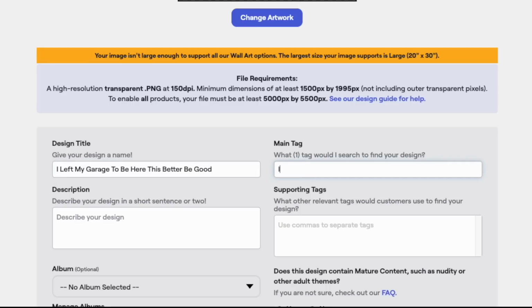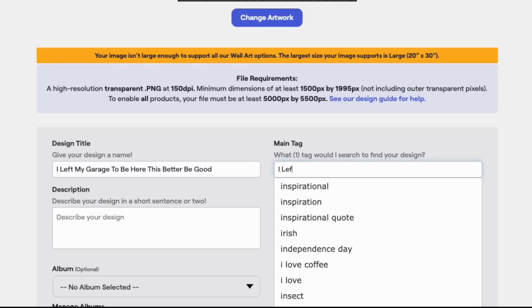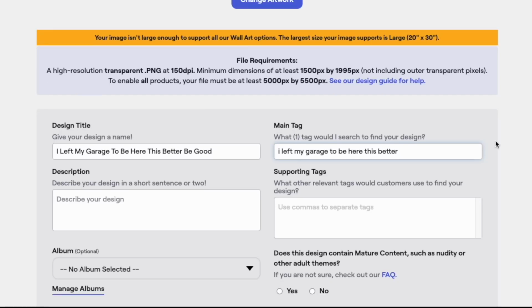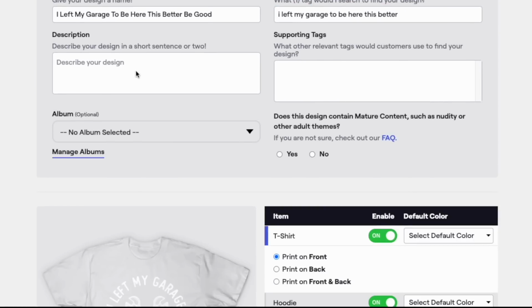And you can do this too. I left my garage, and it should complete here, this better. So I think that's as far as it goes. So that's the one I'm going to choose. And then it should come up with some other ones.